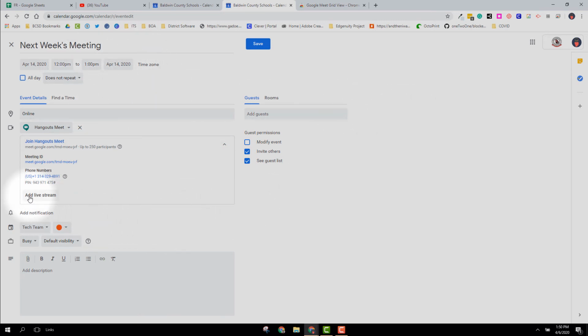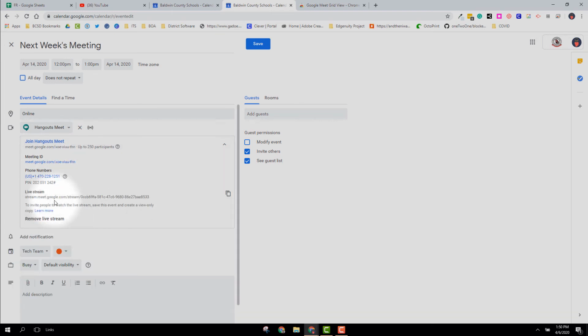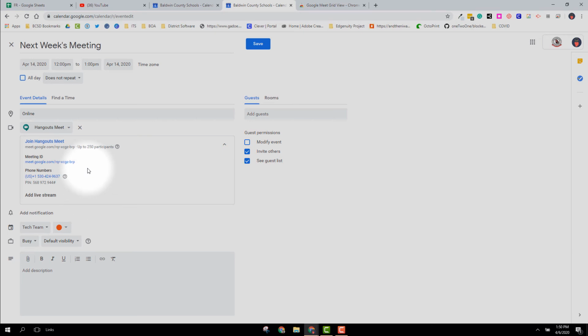You also have this button down here to add a live stream. So if for whatever reason you wanted people to be able to view your meeting or session without the ability to participate, to speak, or to share their screens, you can click this button here, and that will generate a new link. And if you distribute that link to the public or to parents or whoever, they can join your meeting session and view the conversation without participating in the conversation. And then if you add that by mistake, you can click Remove Live Stream and it will go away.